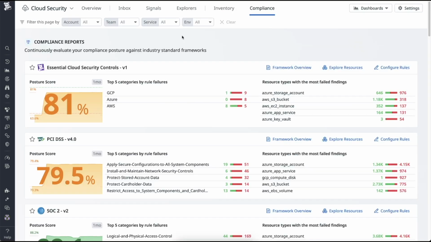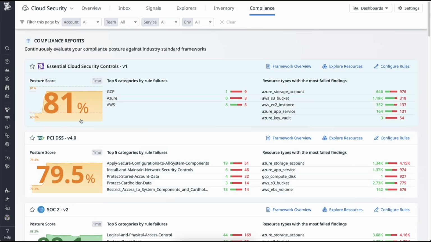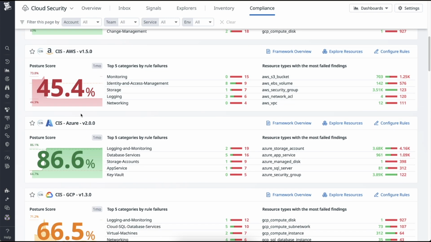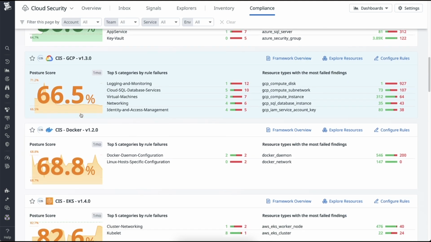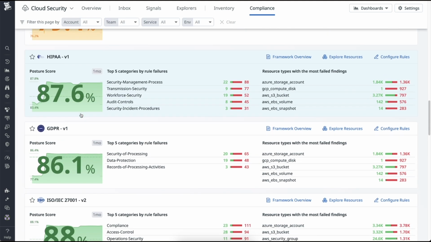In the compliance overview, you obtain criteria for various frameworks like PCI, SOC 2, and even Datadog's own security essentials, among others. This helps your team categorize findings against industry standard frameworks and organizes insights to highlight previously unknown issues.